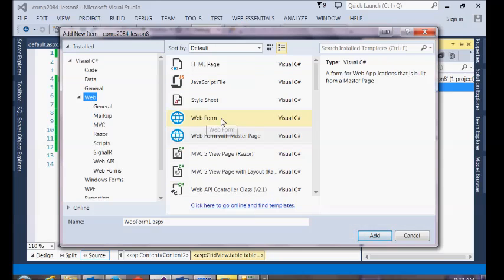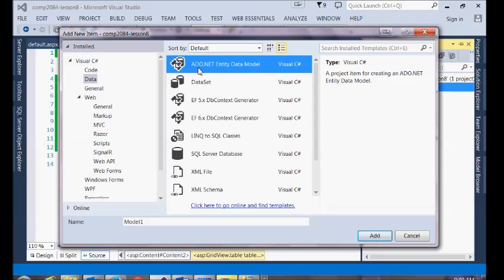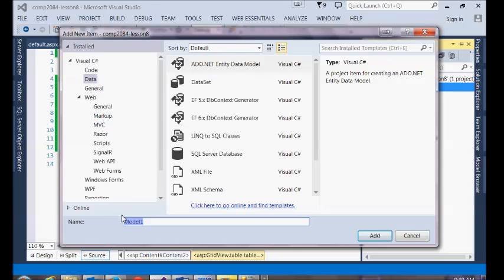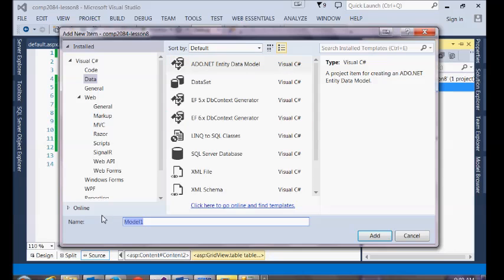This time, so far when we've been adding things, we've always been working inside of the web panel, adding style sheets, master pages, web forms. This time I'm going to pick on the data section under Visual C#. And the first option you should have here is called ADO.NET Entity Data Model. So I'm going to pick that first option, ADO.NET Entity Data Model.